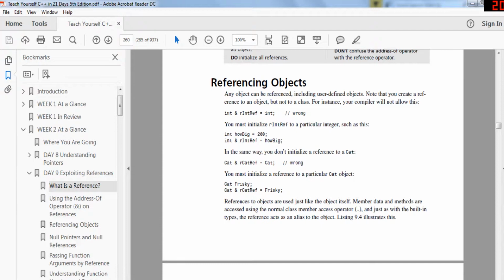You can't do int reference to int. Like you can't replace every int value to have an int reference. The compiler doesn't allow you to do that. You must initialize rint ref to a particular integer like this. Int howBig equals 200. Now rint ref equals howBig.